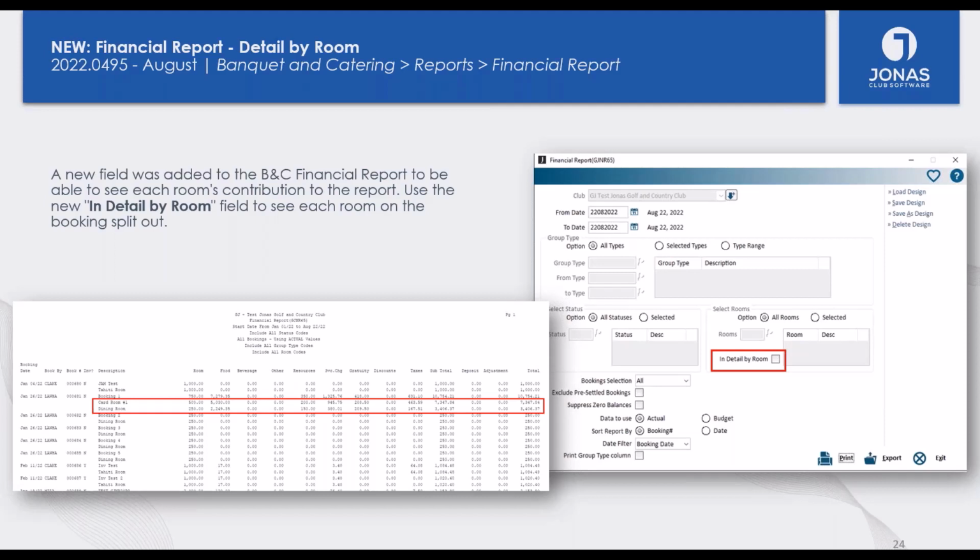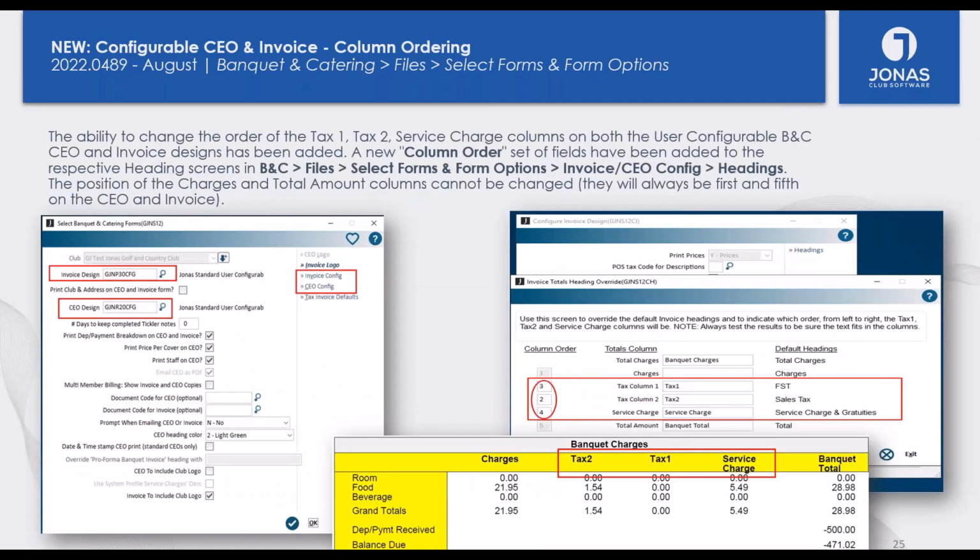So now if you check that flag, it will break out the revenue by room, right? It helps you provide more accurate reporting if you do track by room. Okay, and the last change we made to Banquet and Catering is in the Banquet and Catering forms.